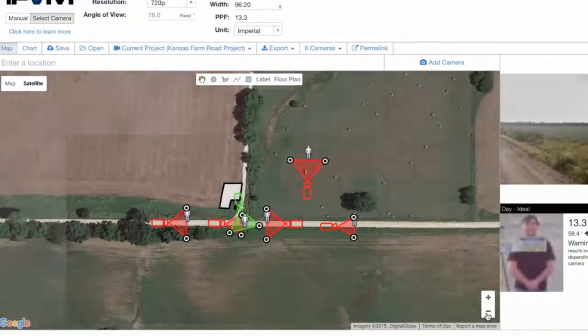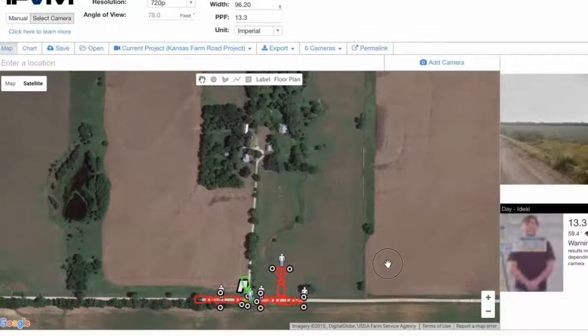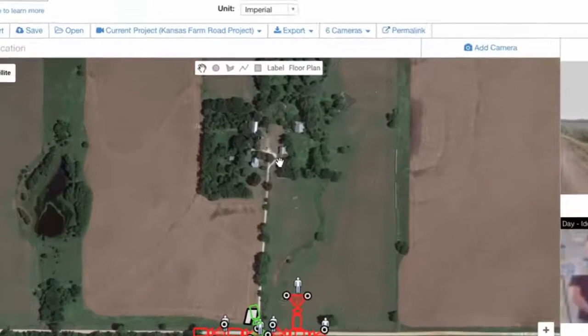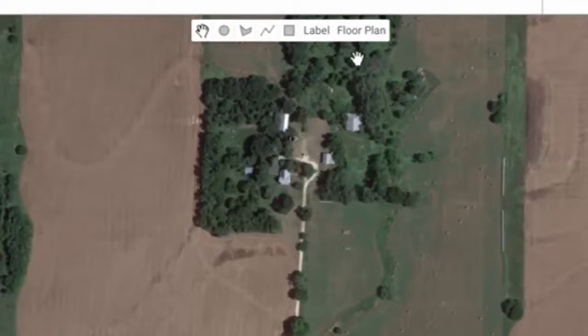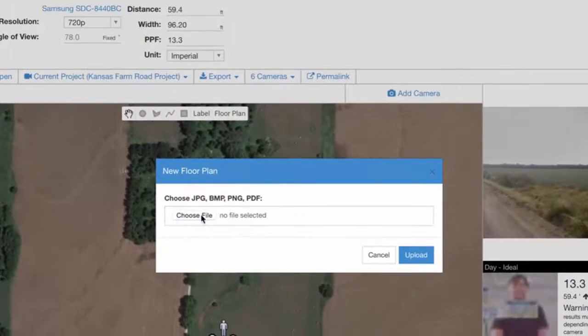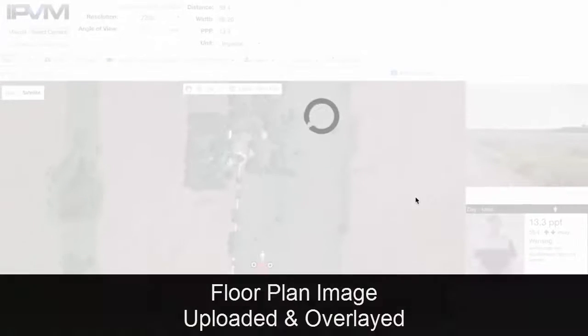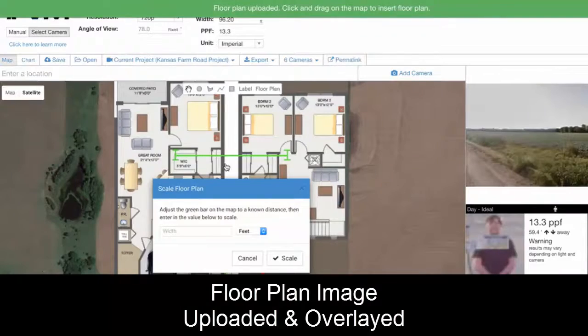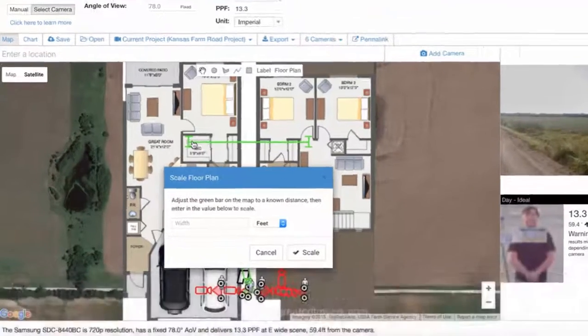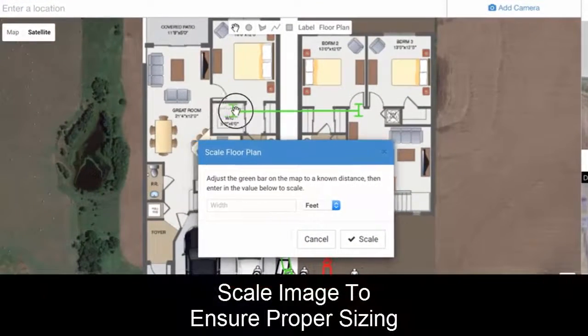And let's say if we zoom out, we have over here, great, we've got some of our buildings here. So let's say this is our farm, for example, and we want to put some indoor cameras. We'll go to a floor plan, and this is just a sample floor plan. I'm going to put this in here. So it'll upload this image of the floor plan, and then we can go and scale it to make sure that our sizing is correct.